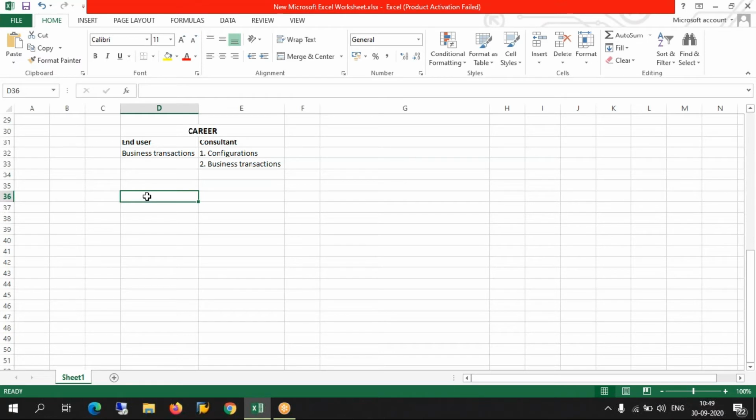So who is an end user? An end user is the final user of the product. In this case, an end user is the final user of the ERP system named SAP. An end user can be an accountant, who posts the day-to-day accounting transactions. And end users can be the managers who view the daily various kinds of reports: GL reports, accounts receivable reports, how much payment is pending from the customer, how much payment we have to make to the customer. So various kinds of reports the managers view.